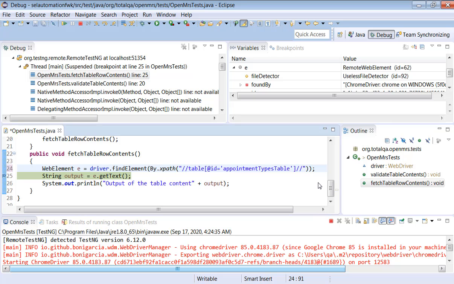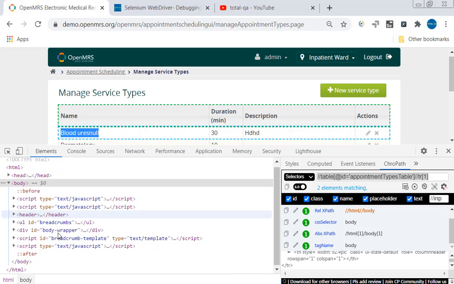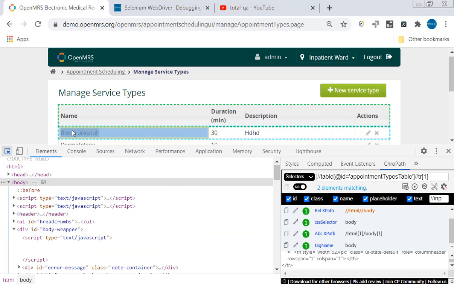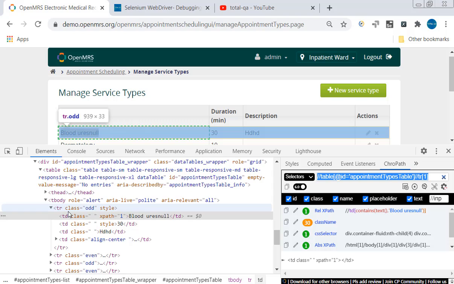Observe carefully. I know the XPath. What is the XPath? Finally, if you look at here, this table row of 1 is available under, let me highlight this table row of 1. This table row of 1 is available under table body.